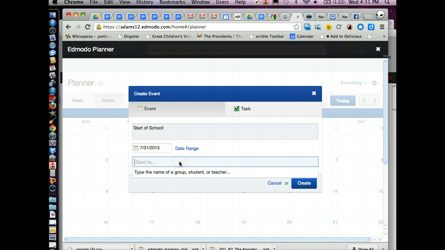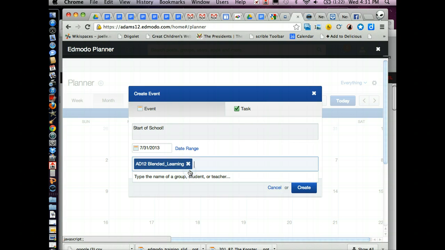And here is where you type in who it is that you're creating that event for. You could do a group, a student, or a teacher. So it could go on an individual person's calendar, a bunch of different people, sorry, I keep calling it calendar, planner, or a specific group. So 80-12 blended learning, start of group, and I hit create.